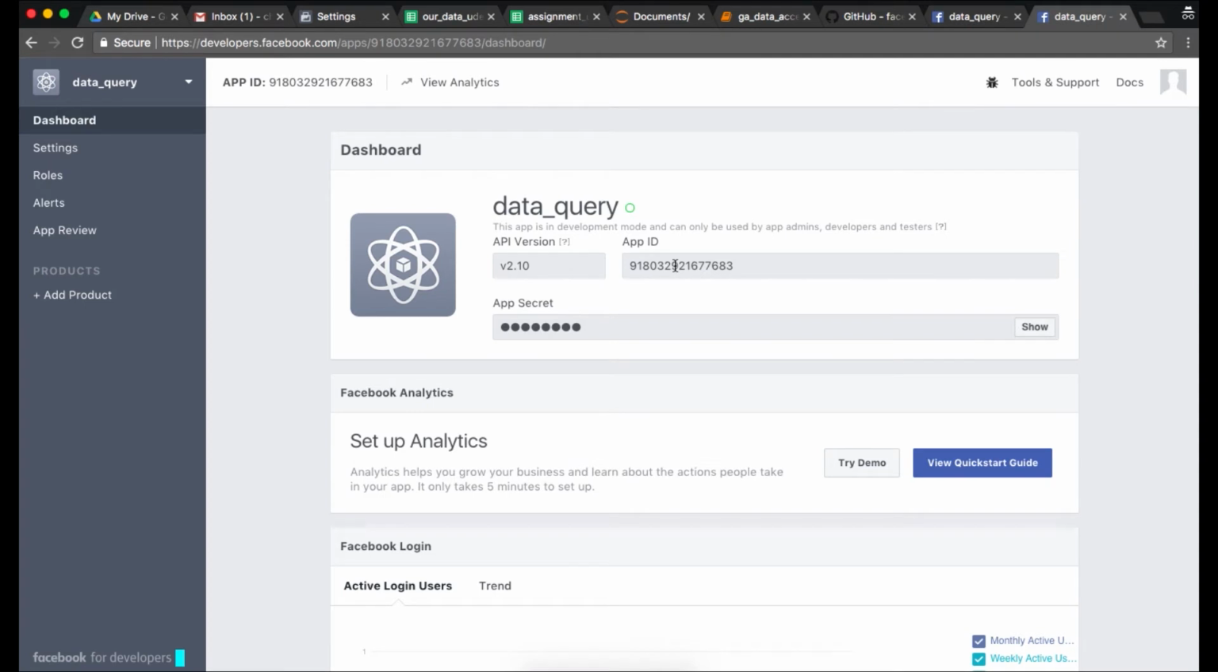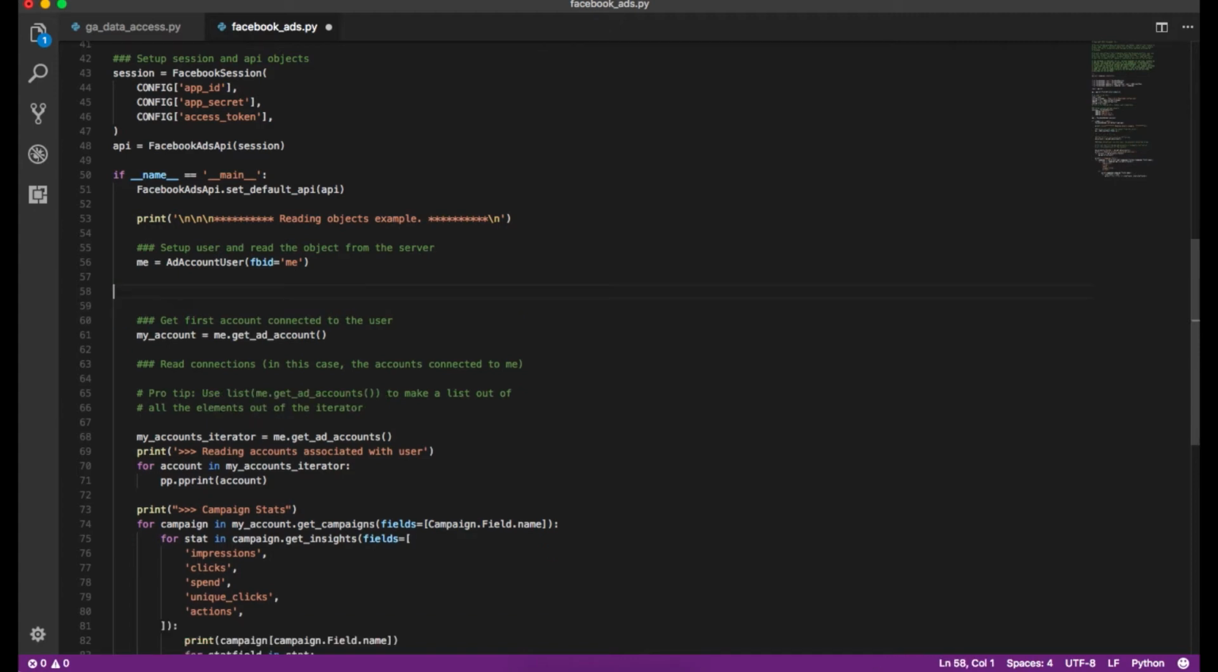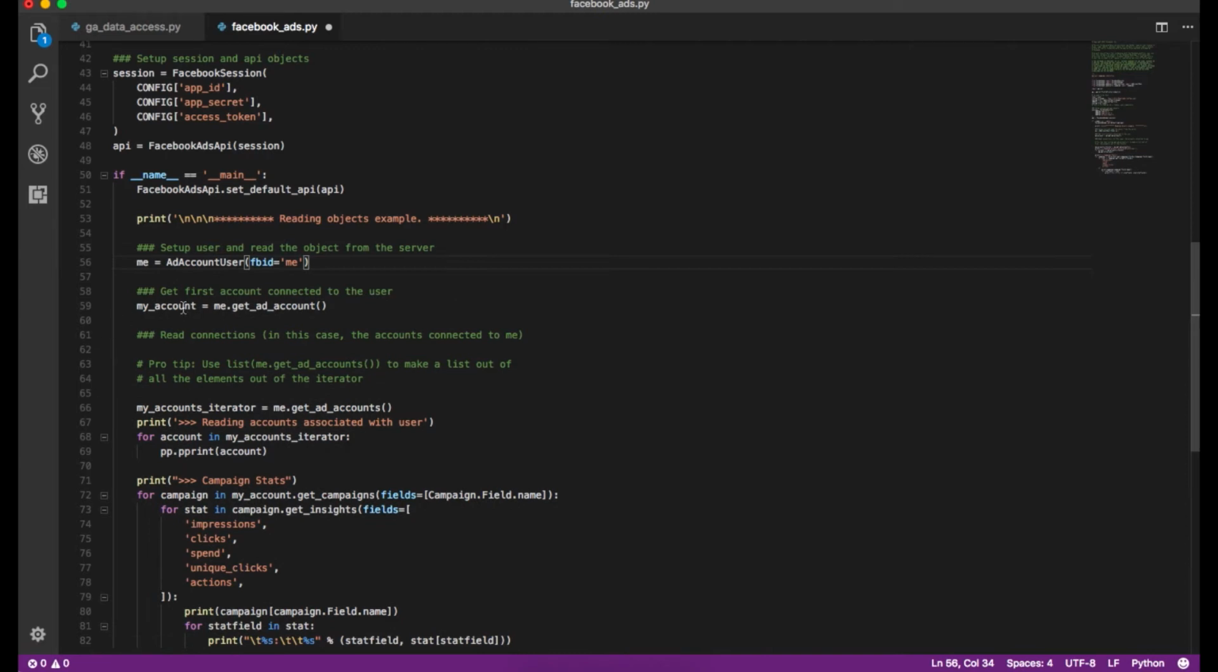The app ID and app secret you can get from the dashboard of the Facebook Developers Platform, where we created an app. The access token is the user access token we created. Use the long-lived token. Then we can adjust the main function, which gets the credentials in the beginning and then sets up me as the ad account user.